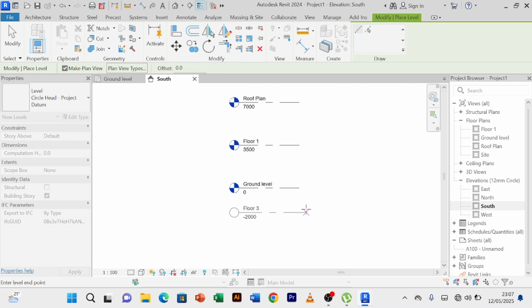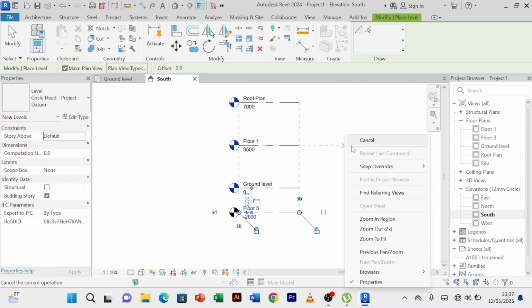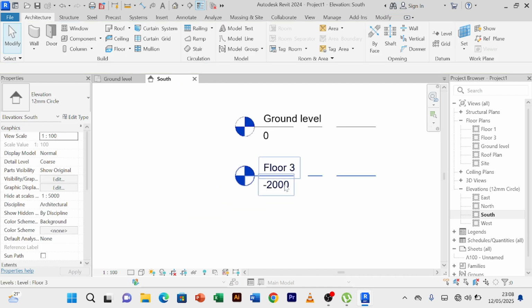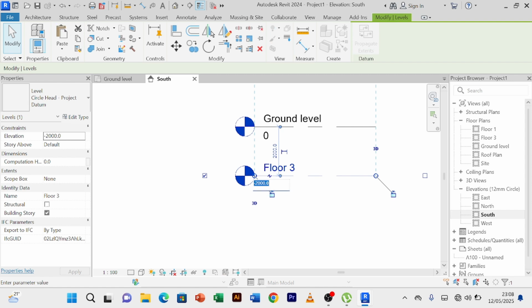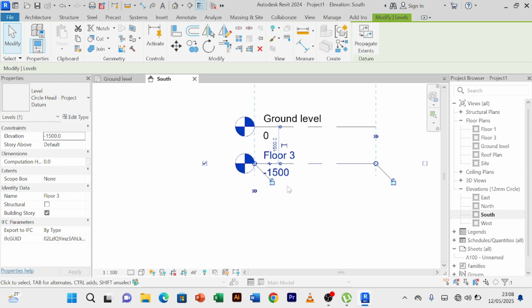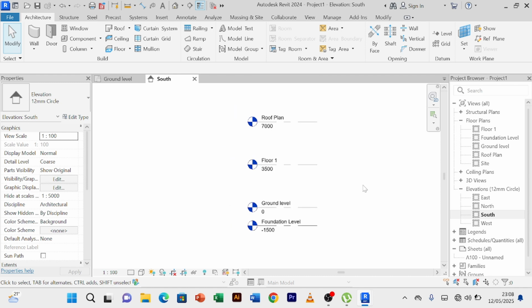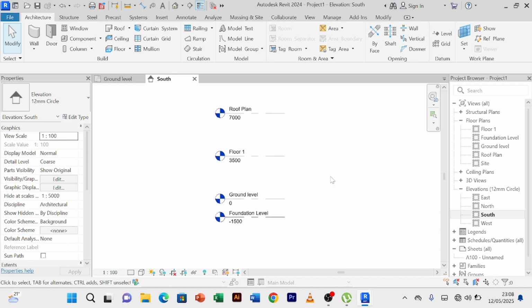So standard measurement for foundation is negative 1.5. Negative 1.5, we rename it to foundation. But foundation level depends on a number of factors. For example, the nature of the soil, and the drainage, all that. So you'll be able to design your foundation depending on the condition of your site.